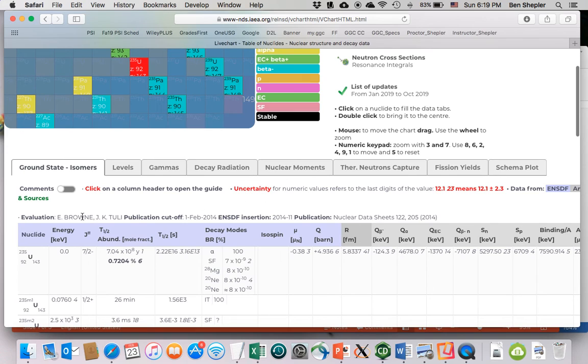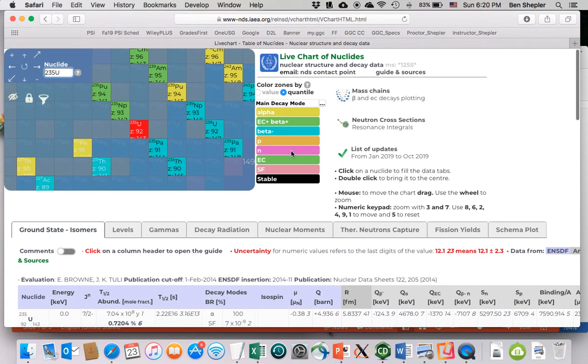The information that we really want from this chart of the nuclides is how it decays. And so if I go to decay modes, the top one is the most likely, and so I can see that it's basically 100% alpha decay. That being said, I think the app is actually easier to use, and so that's what I'm going to use for the rest of this example.